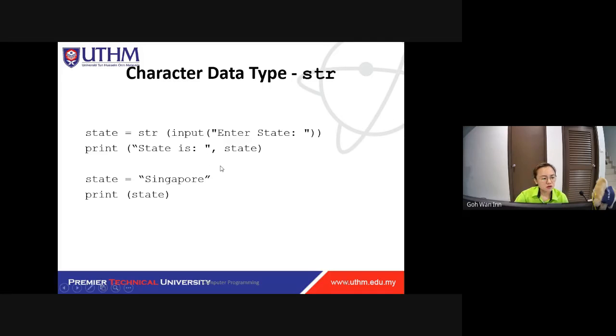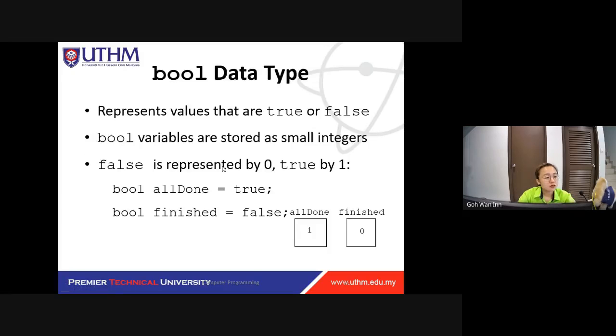Okay, so just now we already finished the string character. So bool data type. Bool data type is true or false, the booleans. It represents values that are either true or false. Both variables are stored as small integers, false represented by 0 and true by 1. So bool all done is true, bool all finished is false, either 1 or 0. For the Boolean data type, normally you will use it in the repetition control structure.